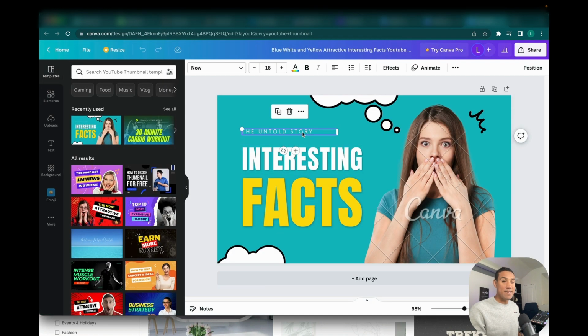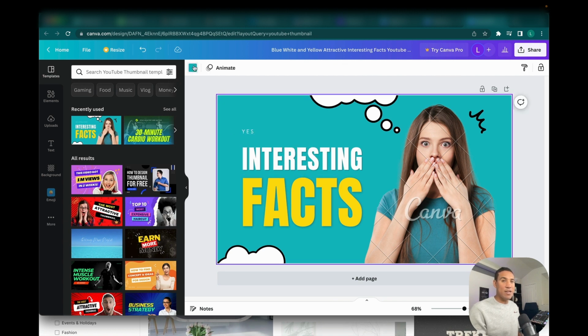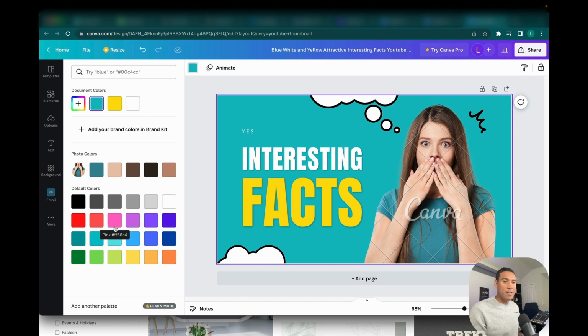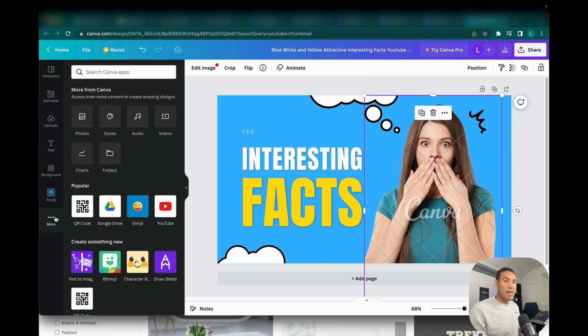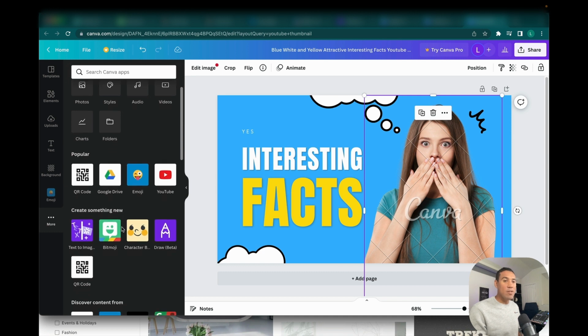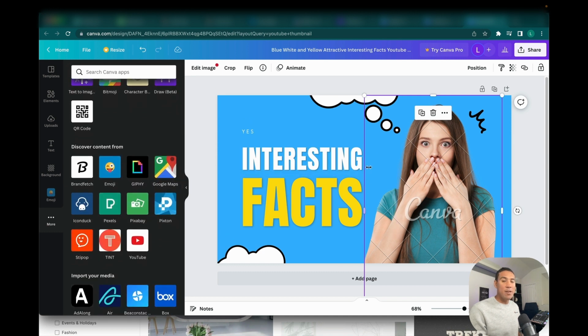And it's as simple as just double clicking. I can come and change that to the text. I can change the color over here. Say I wanted it to be that color blue. If I wanted this image to change, I can click on that. And if I've got my own uploads, I can upload an image over there. Alternatively, I could just come and search for photos that I might have, or there's a whole host of things that you can just come and drop in over here.